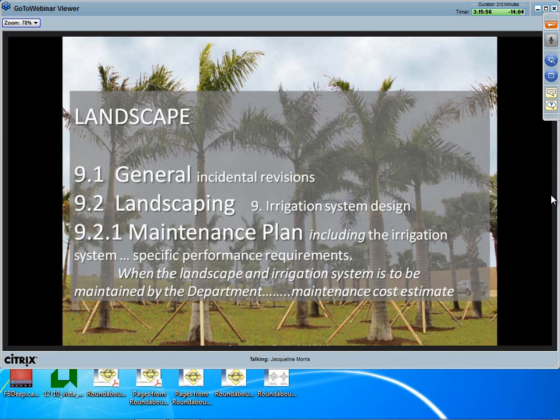You'll see at the bottom of this slide I've got it written out when the landscape and irrigation system is to be maintained by the department, and then we're looking for a maintenance cost estimate. This is something new. I'm unaware of any landscape irrigation systems on our entire state system that are maintained by the Florida Department of Transportation. There's probably a few of them out there, but it's not common. People think it's not done. Going forward, it may become more common.